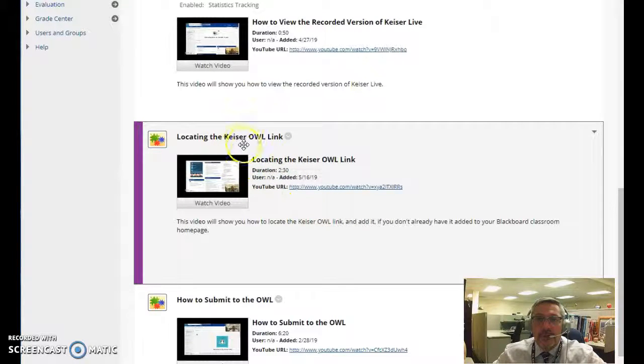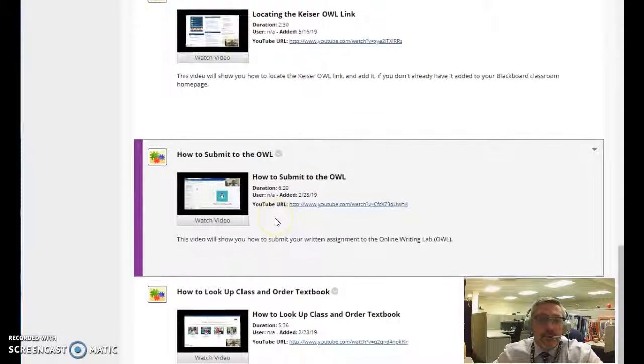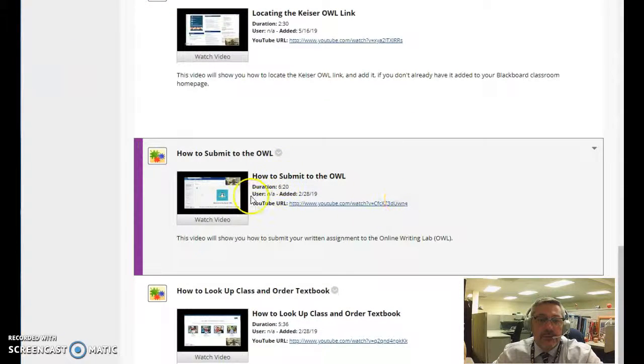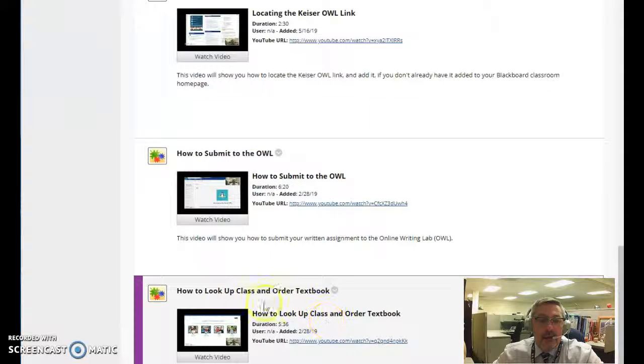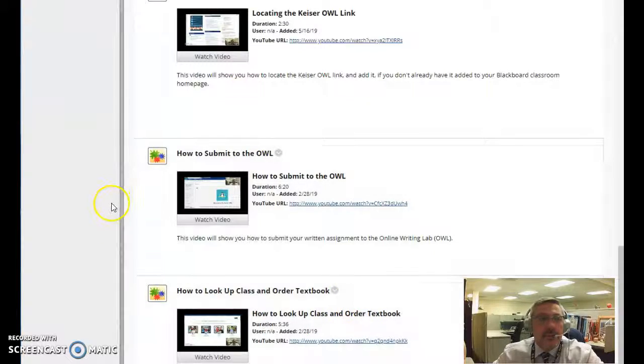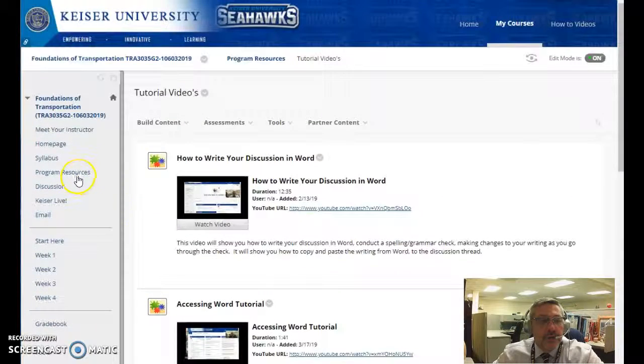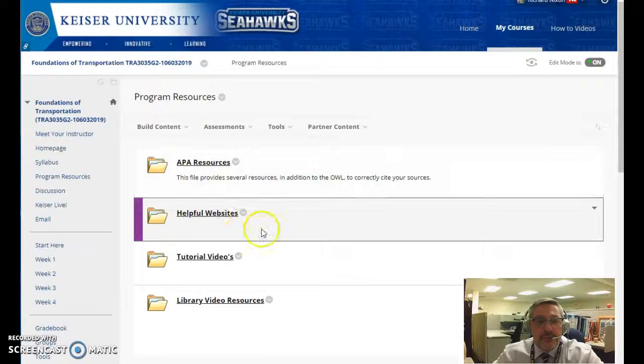You will have to submit your written assignment to the OWL, the Online Writing Lab, and don't confuse that with the Purdue OWL. This is the Kaiser University Online Writing Lab, OWL. So this will show you how to locate the link and how to get into that and submit your paper. This is how to actually submit your paper to the OWL for review. And then how to look up your class and your textbook for the next one. So just some tutorial videos in case you don't know how to do certain things.